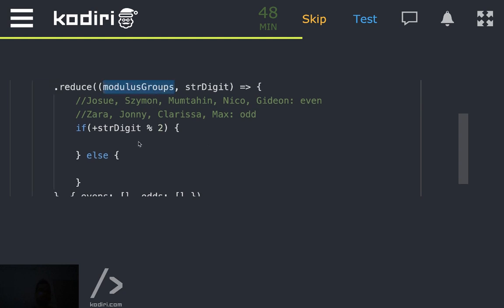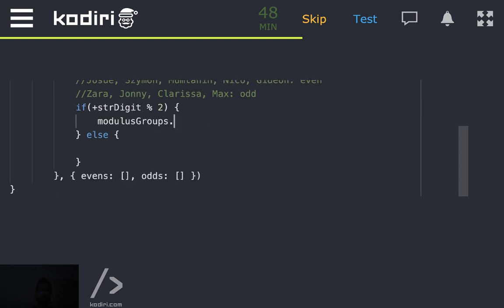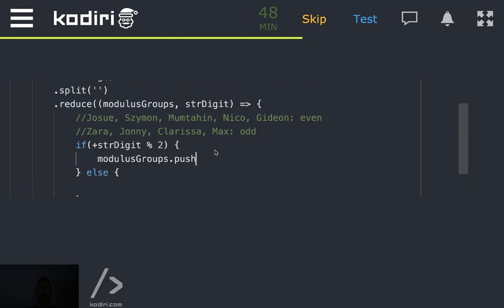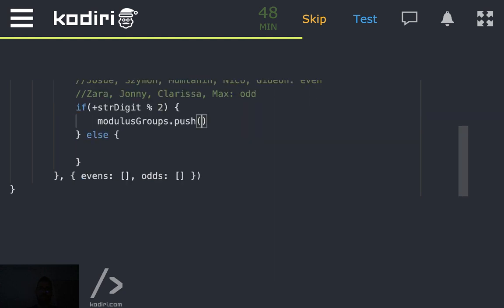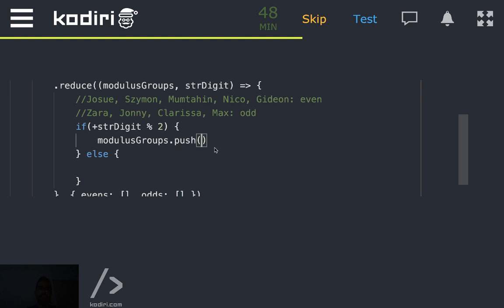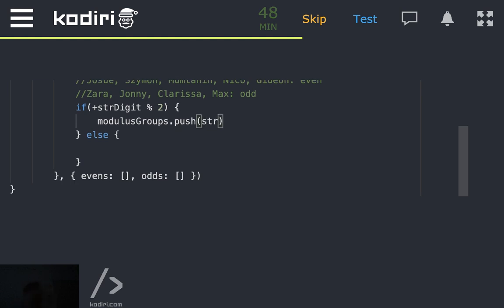Well, we can simply push the string digit. Do we want to push the number or the string number? I don't know yet. And because I don't know yet, when you don't know something, keep it as simple as possible. Yeah? Let's keep working with string digits.